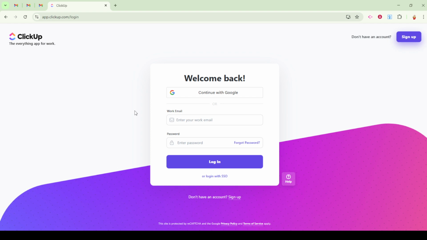Now, when you've landed on the login page, it's time to enter your credentials. This is typically your email address and the password you've registered with ClickUp. You'll notice fields clearly designated for these details, so you really can't miss them. Just type everything in carefully. Don't rush through it, especially with your password, since a small mistake could prevent you from logging in.